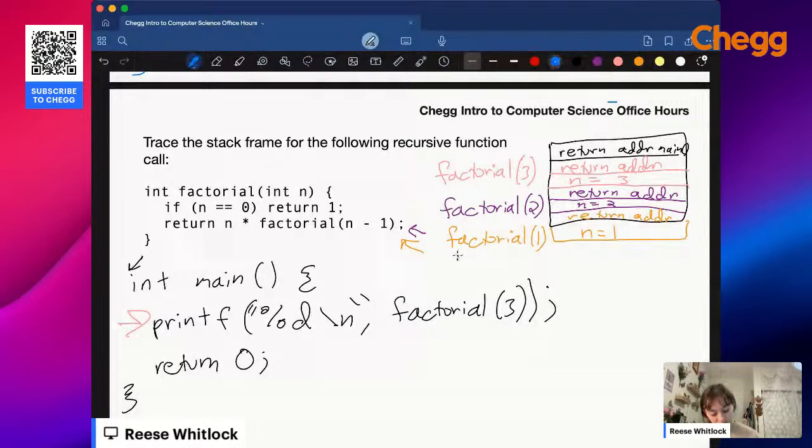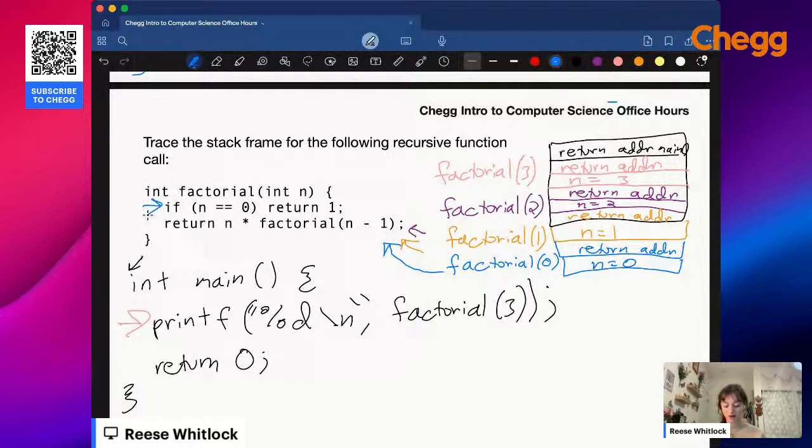So hopefully this is our last one. So factorial of 0 starts off by having a return address, and that will also be right here, but in reference to factorial 1. And then it makes its own copy of n, which is n equals 0, and then it hits this. So if n equals 0, it returns 1. So it returns 1. So down here we can track that factorial of 0 equals 1.